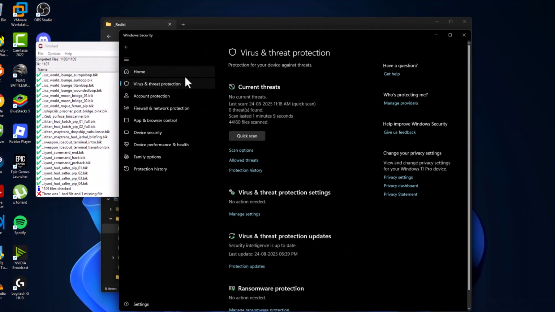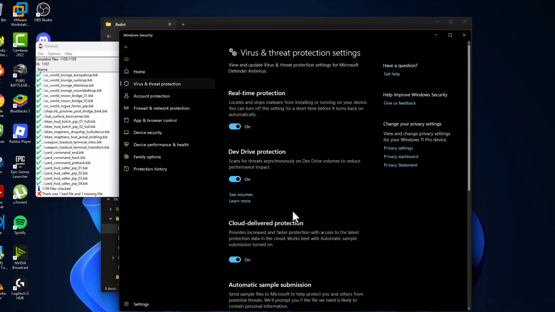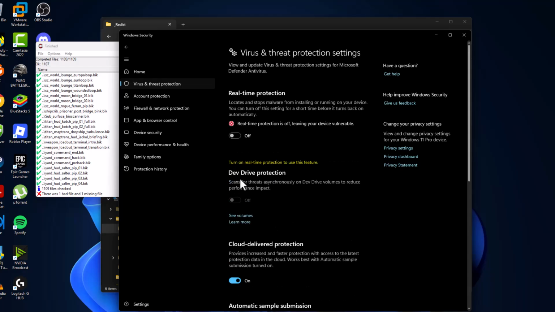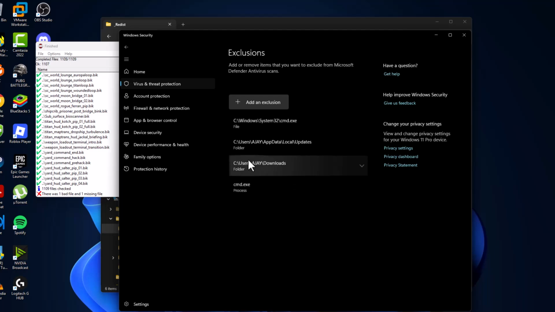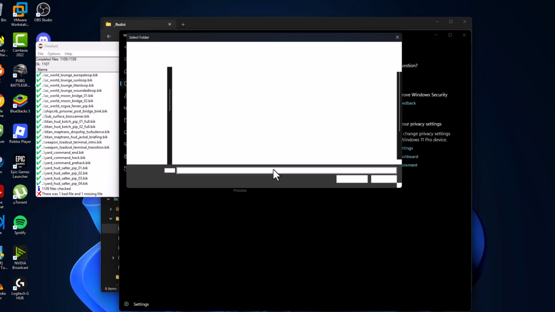Select Virus and threat protection and select Manage settings. Turn off the real-time protection and select yes. After turning it off, just scroll down and select Add or remove exclusions. And select yes. Select Add an exclusion and select Folder.